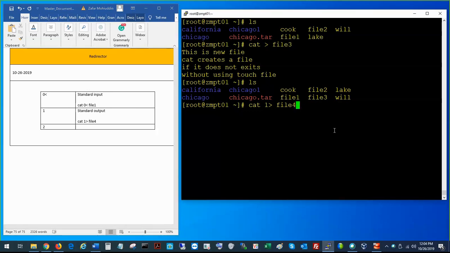Okay. So if I do cat 1 greater than and hit enter, this is a new file, same as cat.